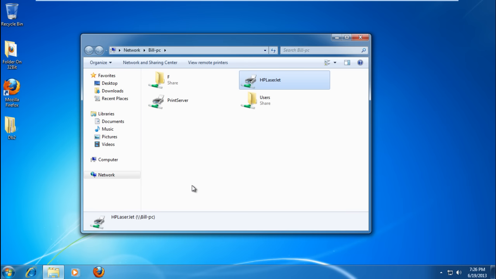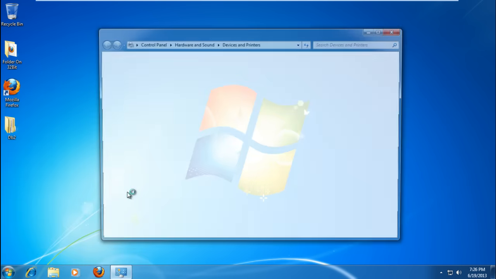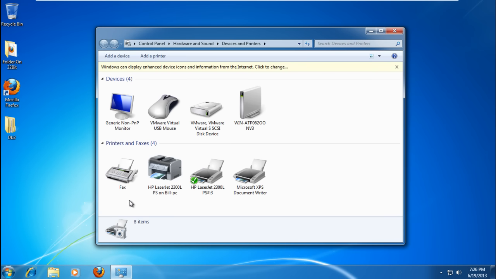With the installation complete, if you move to the Devices and Printers window, you will see the newly installed printer appearing over here. This means you've successfully shared a printer between multiple computers. And that's it.